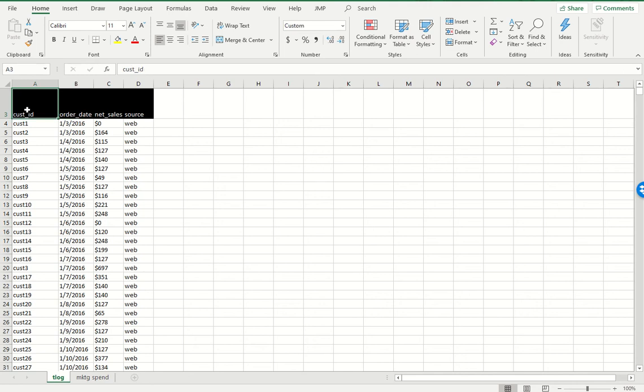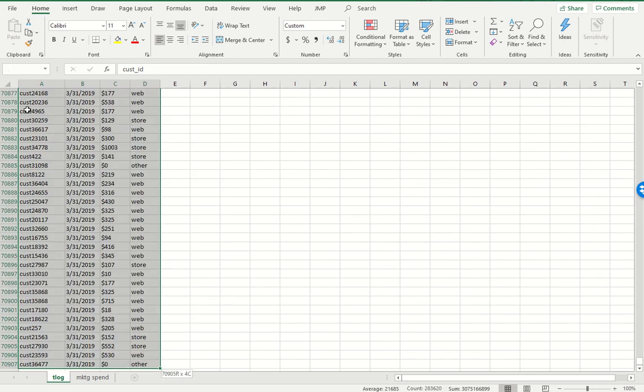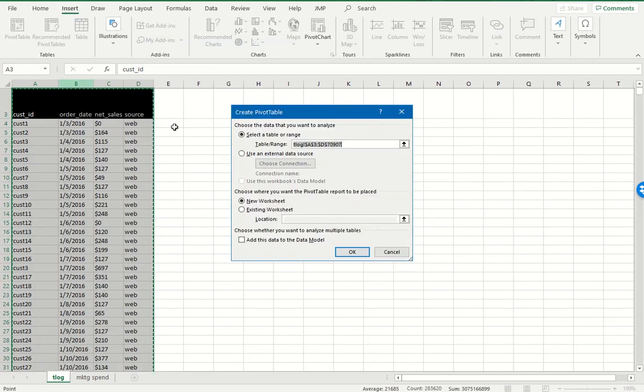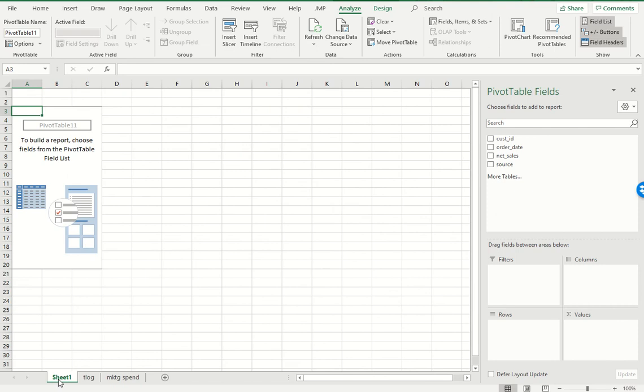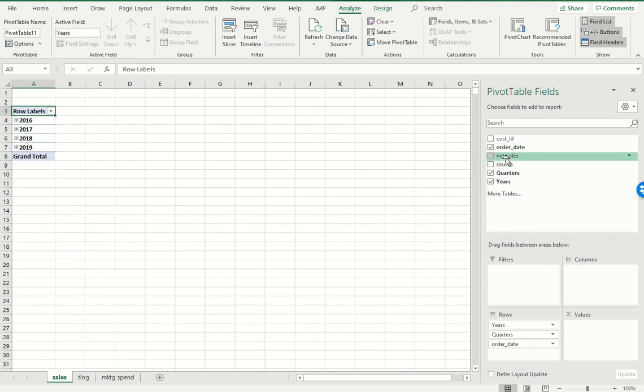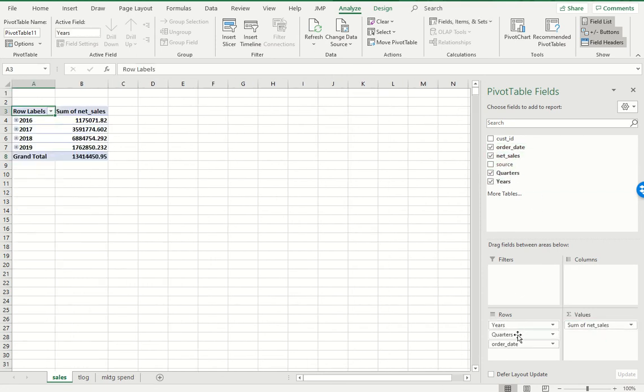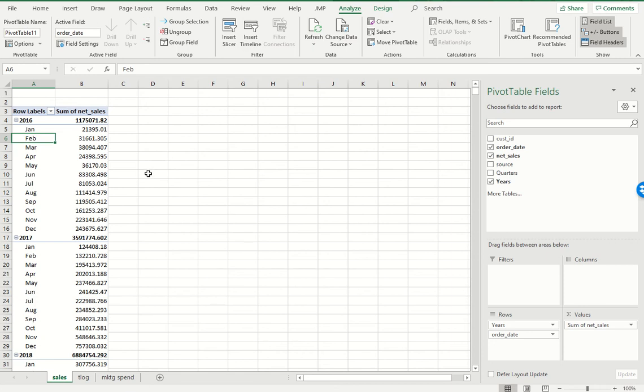So the next thing we're going to do is create a pivot table. I'm going to highlight the data, do pivot table, create a new tab. Let's call this sales. The rows are going to be dates. We're going to sum the spend within each of these categories. We're going to remove quarter. And what this is going to show us once we expand the data over here is total sales by month.